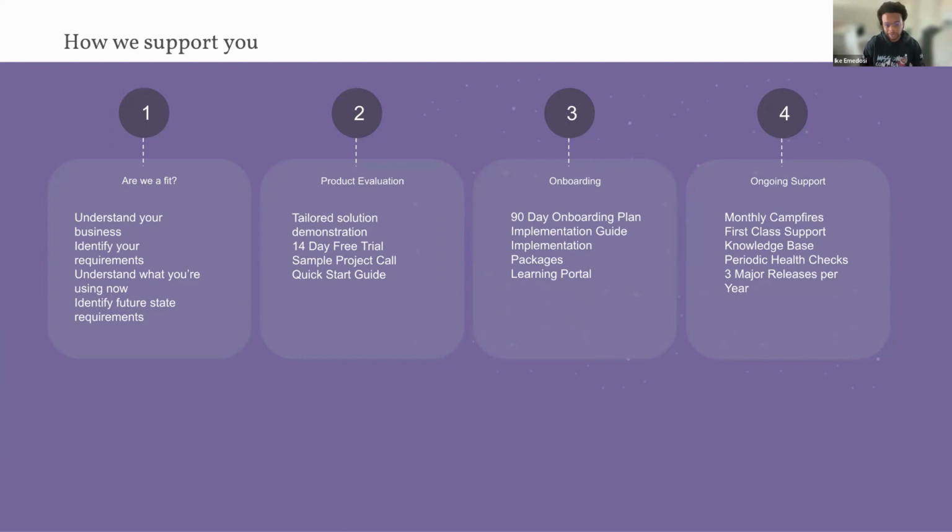Because like I said earlier, mission control does do a lot, and I have shown a good bit. But if you want to turn those things off and focus on what you need to focus on, call me. Number 3 is onboarding. We have a 90-day onboarding plan, implementation guide, and packages, as well as a learning portal. We have 2 certifications. If you want to understand mission control, do those certifications, because you'll understand mission control after you do them. I can tell you that.